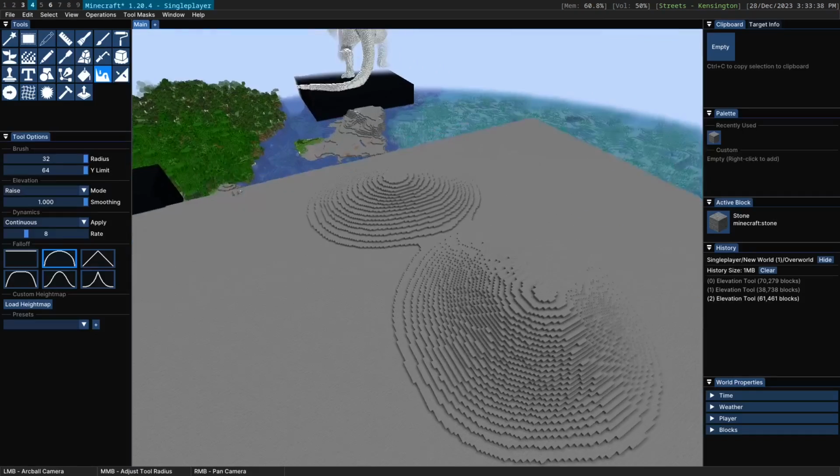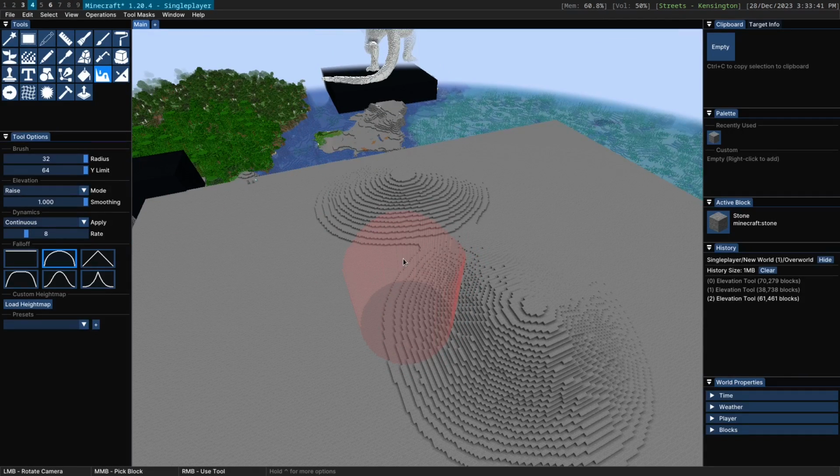All right, and that is the elevation tool. I hope you found this interesting.